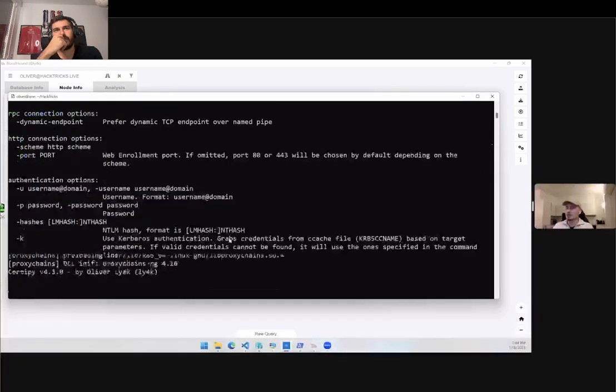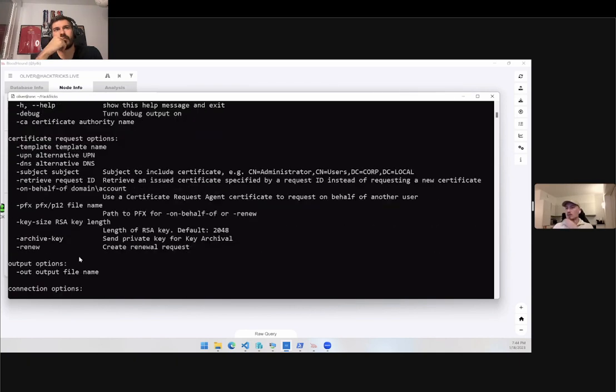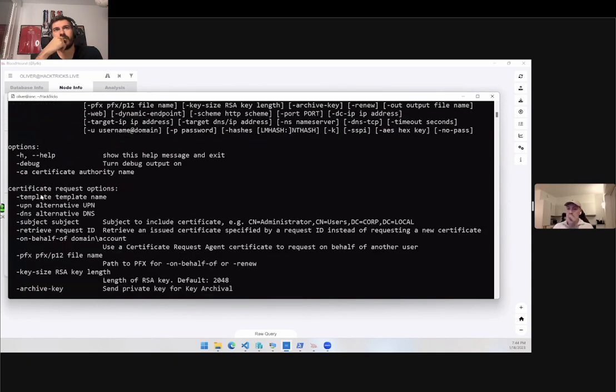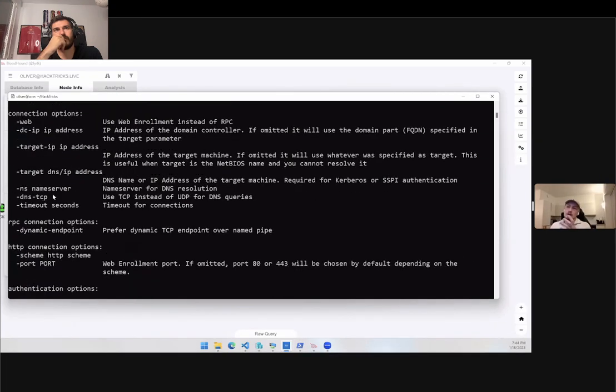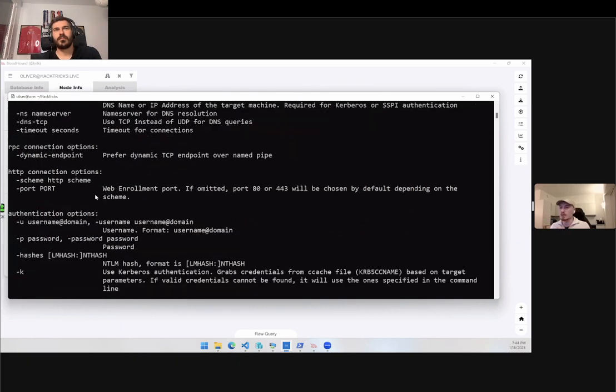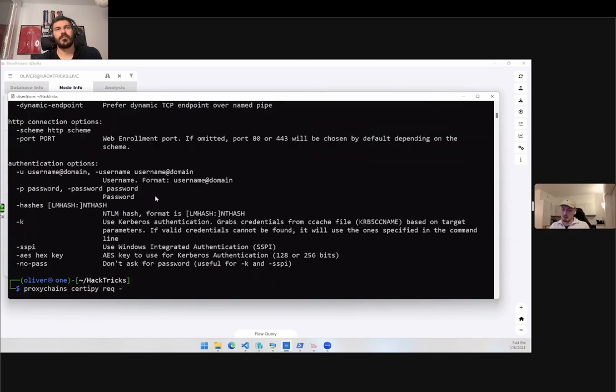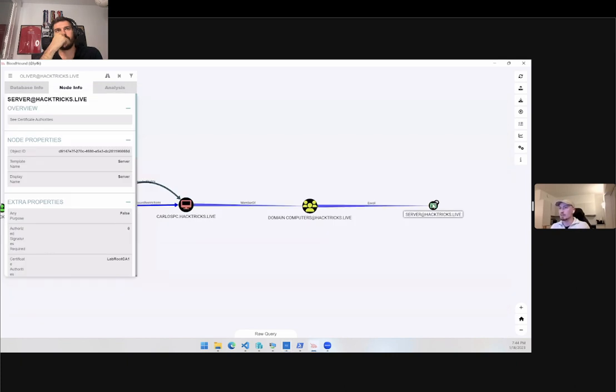So the command for that is req. You will see a lot of different parameters you can specify. We will only touch a few of them, but there are a lot in case your environment is different. Maybe you want to specify some IPs instead of host names and so on. Okay, so first of all, our username is now Carlos PC at hacktricks.live. Our password is password.